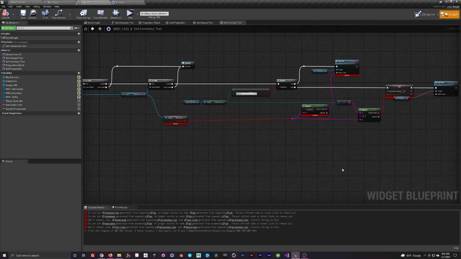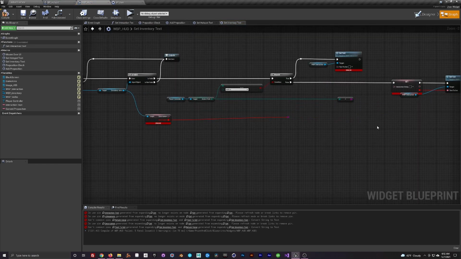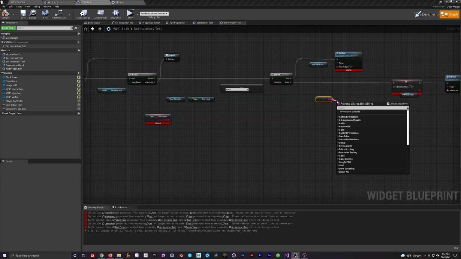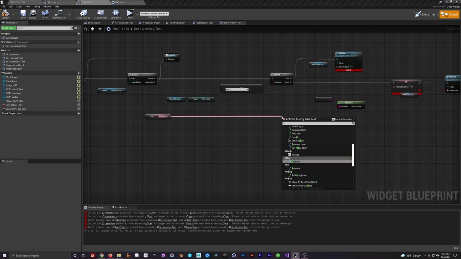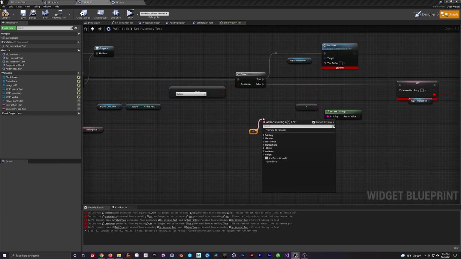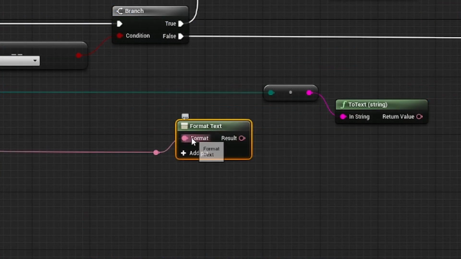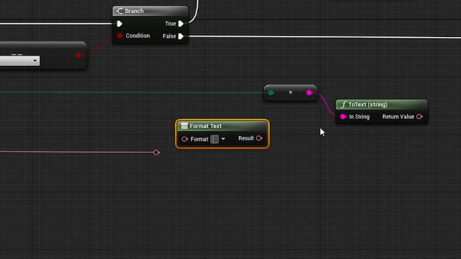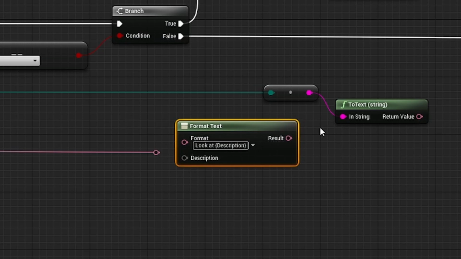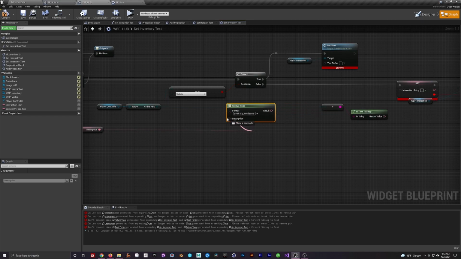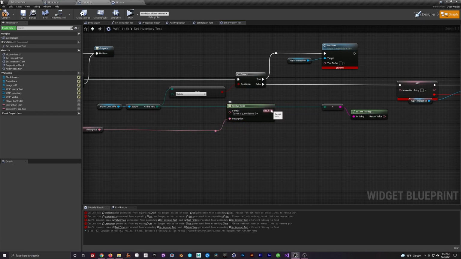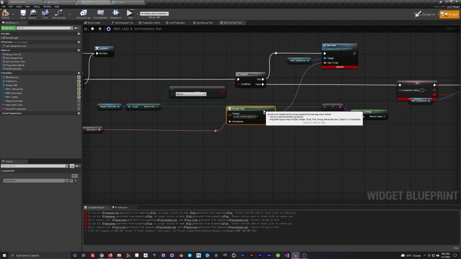So over in the set inventory text function, we got a couple of pins here that we can get rid of. From the active verb, we can select the to text node. And then from the description, we can pull out. This is where we will add a little reroute node, and then from that, we'll do that format text, but we can't hook it to the first pin. So we will just type in look at, and then a space, and then in brackets, we'll just say description. And the result will go up to that set text node at the top there.